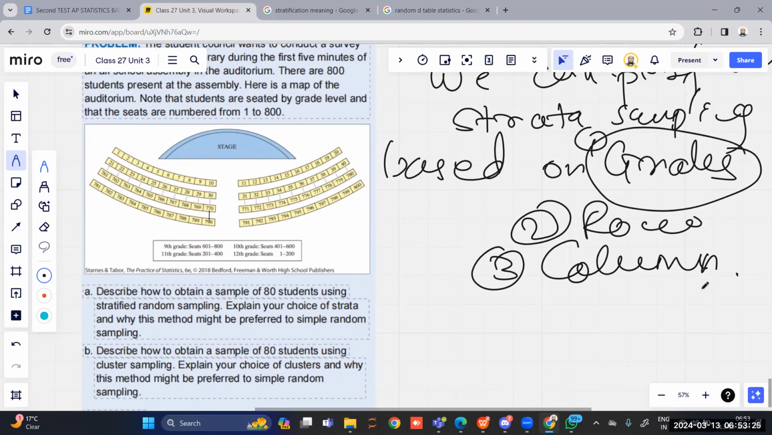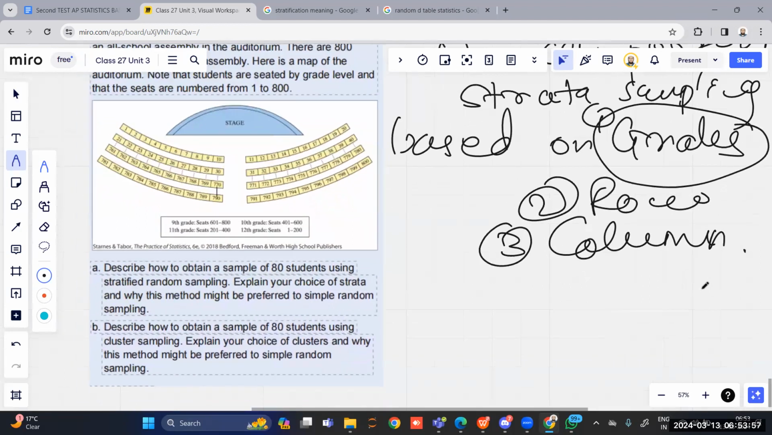Explain your choice of strata and why this method might be preferred to simple random sampling. Simple random sampling has a very big population of 800, so it becomes more difficult, there will be more numbers to look at, and it will require more time. But strata will reduce it to 4 grades: 9th grade, 10th grade, 11th grade, and 12th grade. There are a large number of students in each grade, but strata will simplify our task. So it is preferred, and the most preferred one is the cluster one.